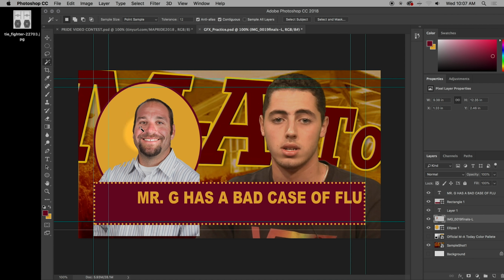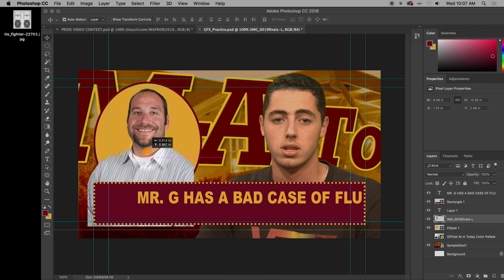And now to move it, I'm either going to hit this button here or press V. And now I can kind of push them around. But what's the problem with my picture here? It's too big. I got to get rid of this. Right?